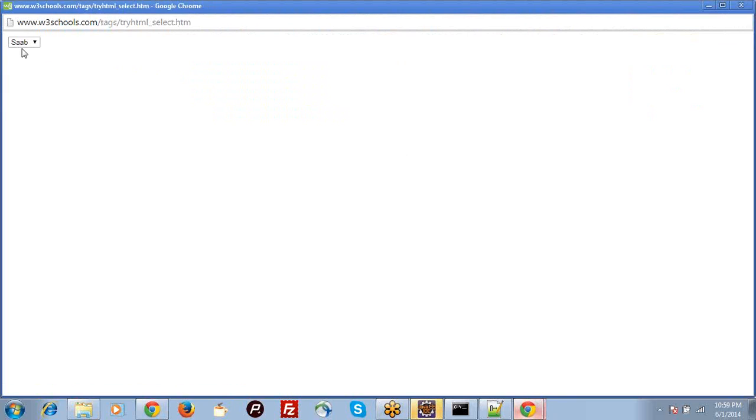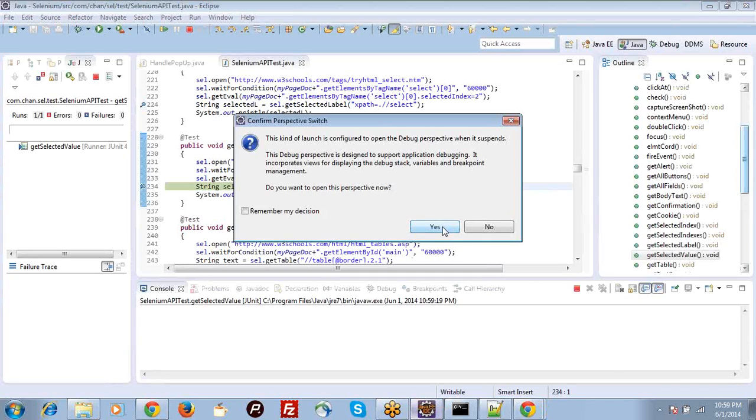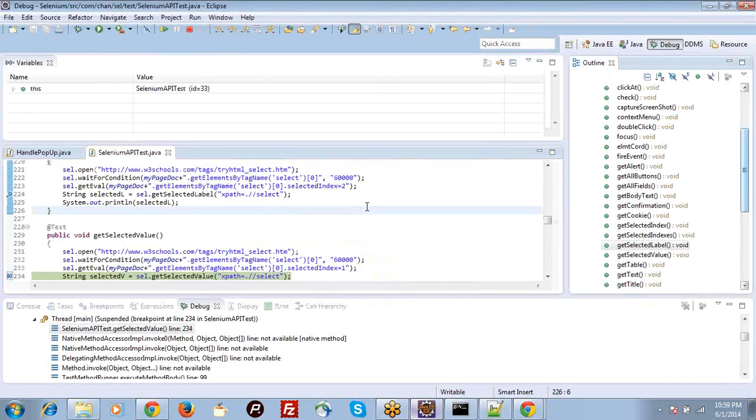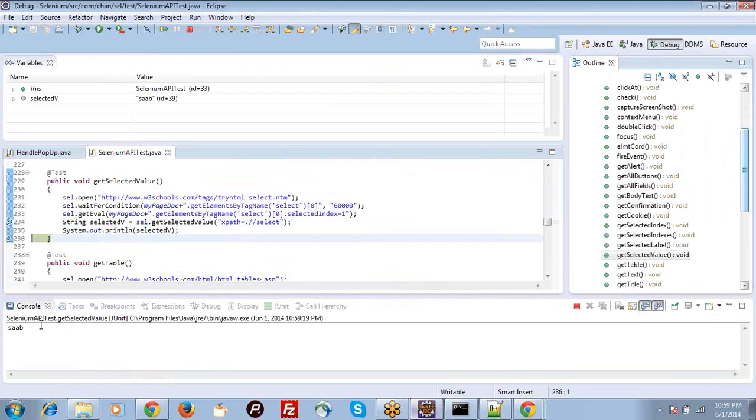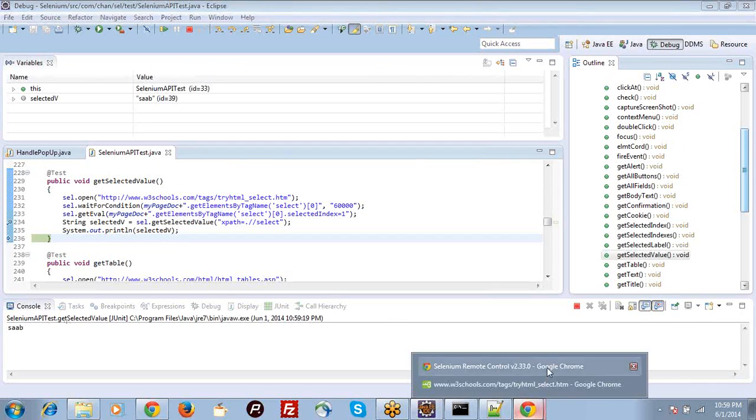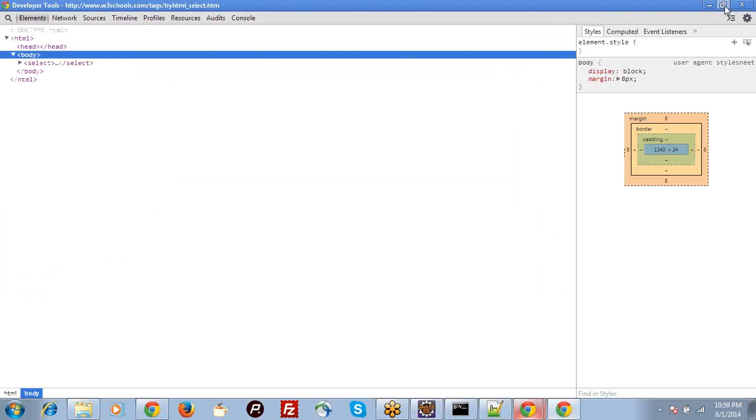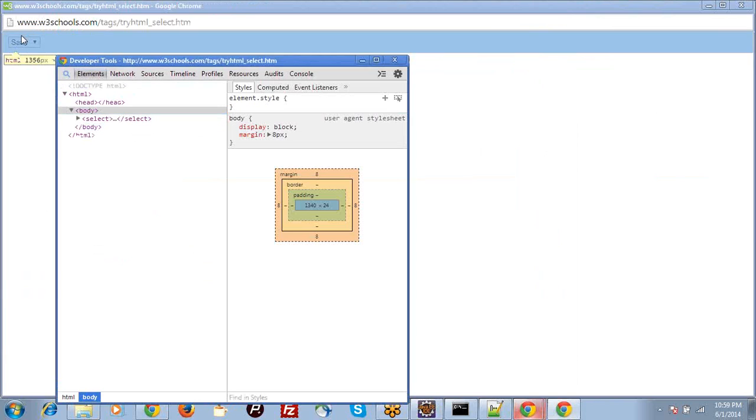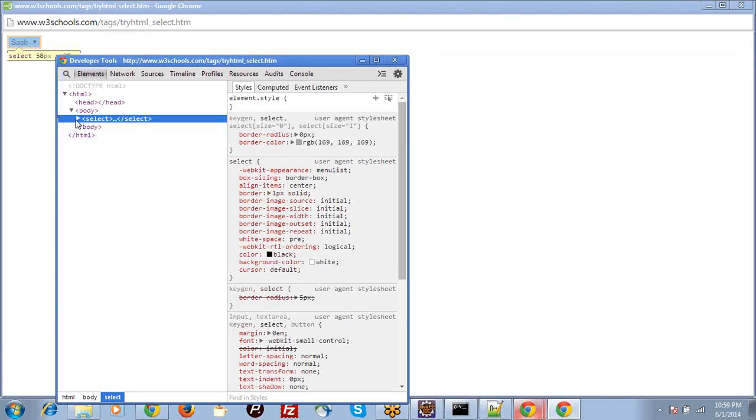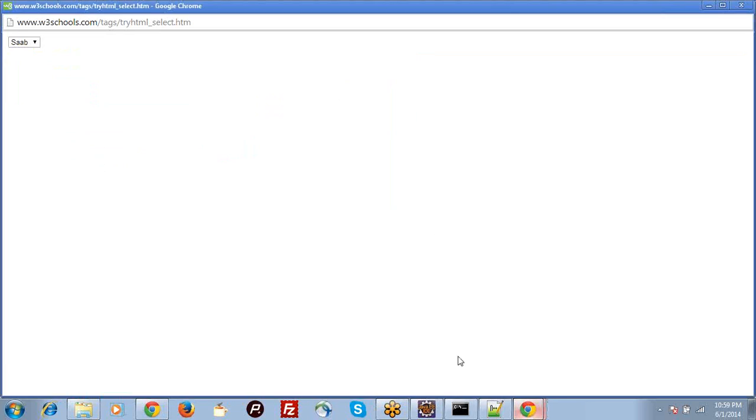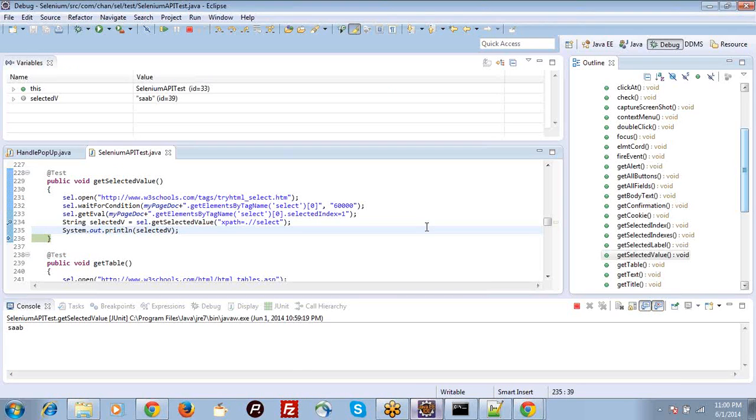So see here, I selected capital SAAB. This is the label for it, but I am asking it to return the value of that. That's why it returned me small saab. If you see the value of it, you can observe that.